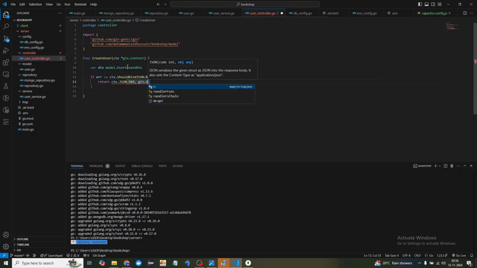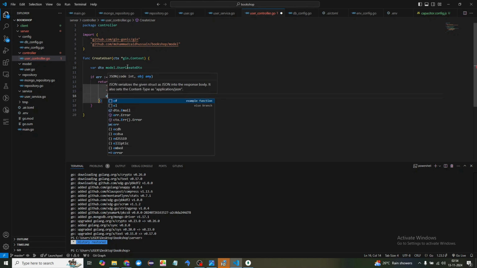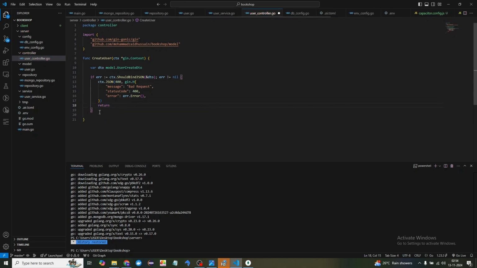How can we do that? We are going to use gin.H, and then here in message I can say bad request, and status code is going to be 400, right? And then the error should also be there, so I'm going to say error dot Error, which will return the message. Now, okay, I should not return this since it's a controller function. Now here I'll put return.